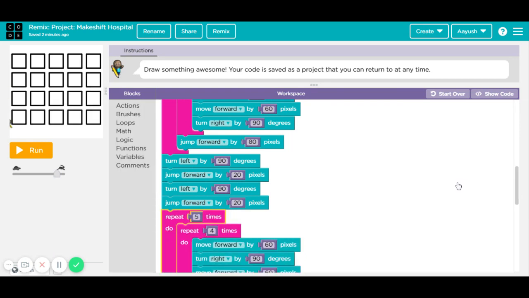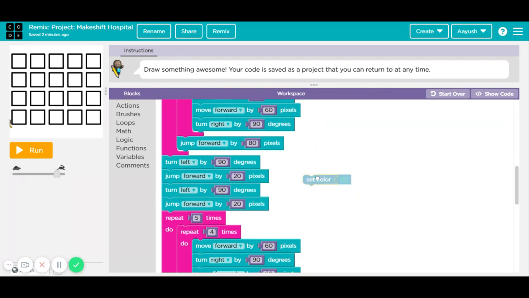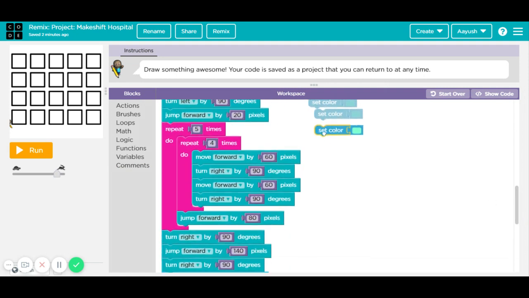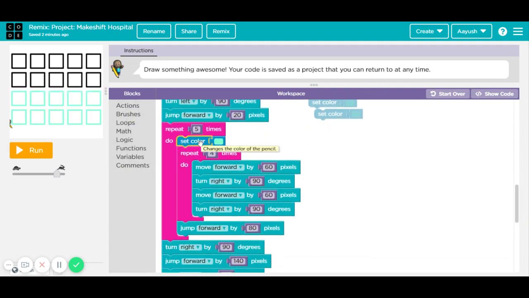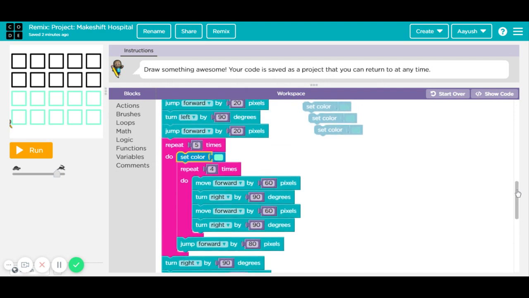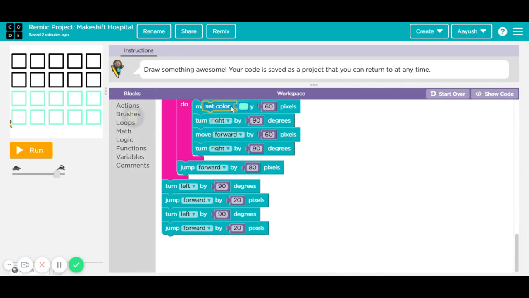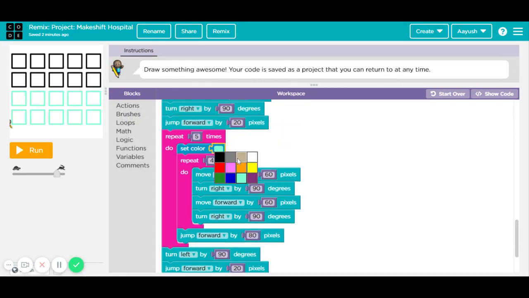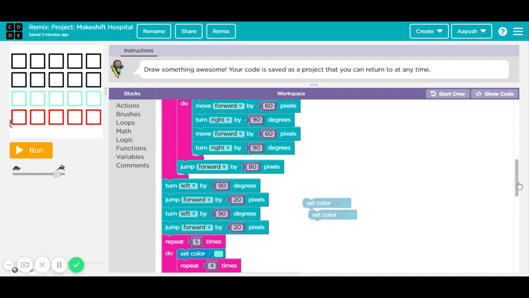Yes, it has worked. And now let's take a set color everywhere. So let's copy, paste. I've pasted it 4 times. It's coming. 5 are done. Let's remove 1. Now let's put the set color here. Okay, yes. Then let us put the set color red here. Let's keep on dragging this up.